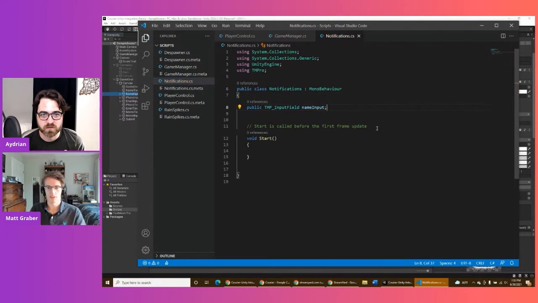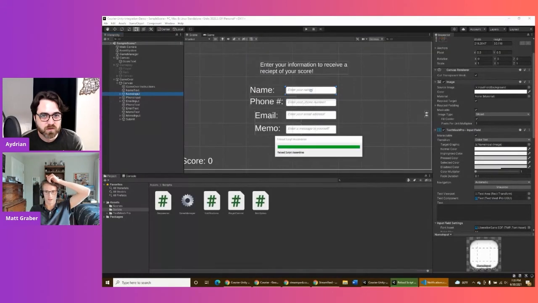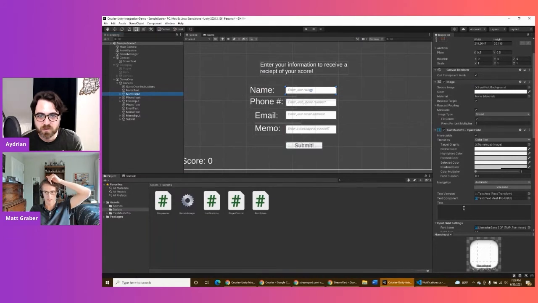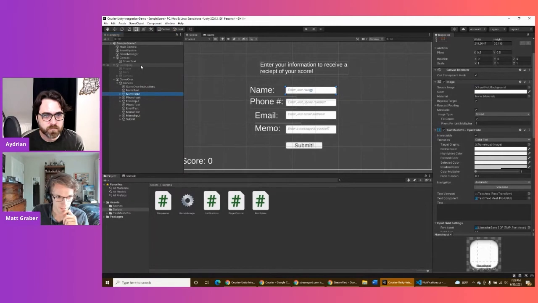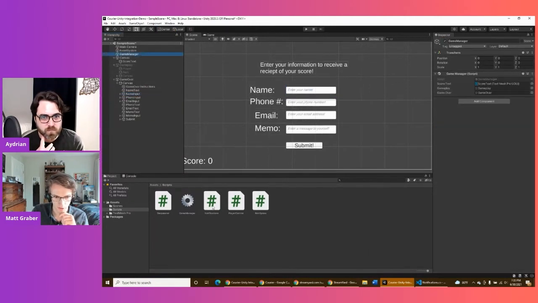And so the reason why we're doing it public is that anything that's public is going to give us one of these fields in the inspector, and that will allow us to drag the reference in directly. So, for example, we're going to end up putting this notification script on the game manager game object.